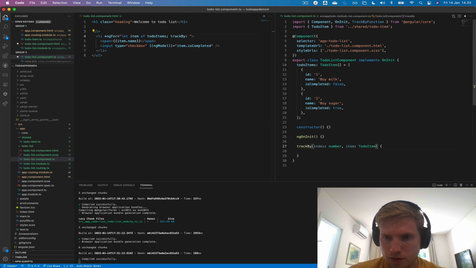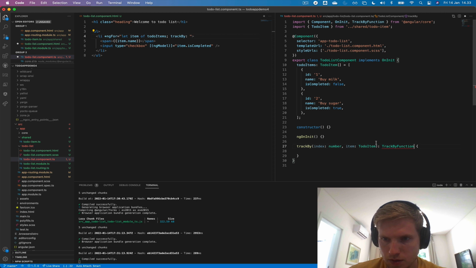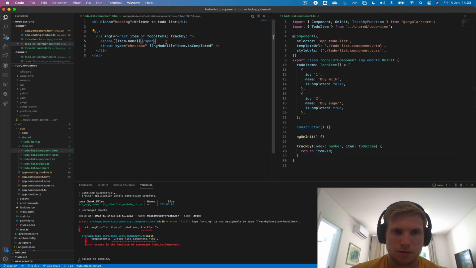Ideally there'll be typing on this one. Track by function. If I extract all this to a function variable, I could set it like that. And then we're just going to have this tracked by index, but ideally we want it tracked by the ID. So that's going to make sure that we don't unnecessarily re-render.